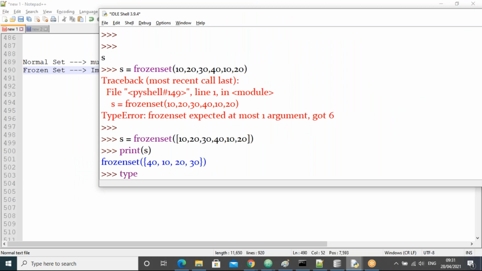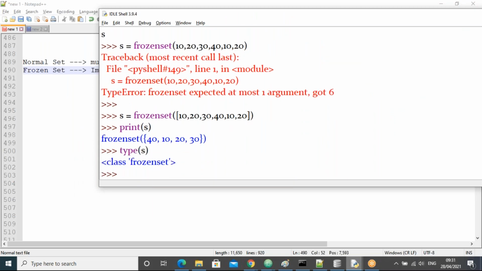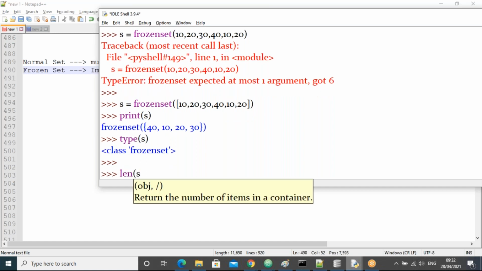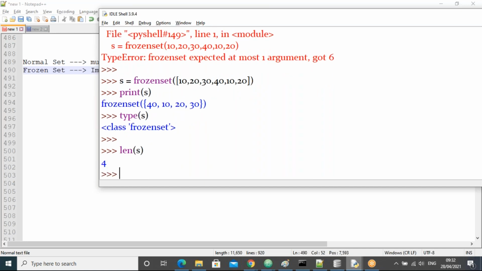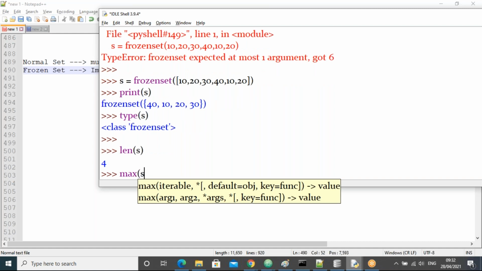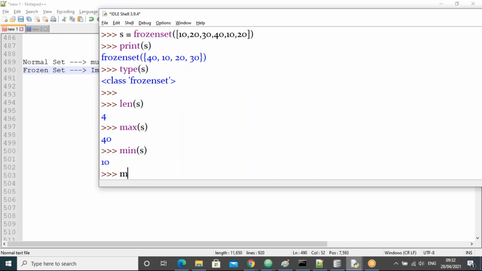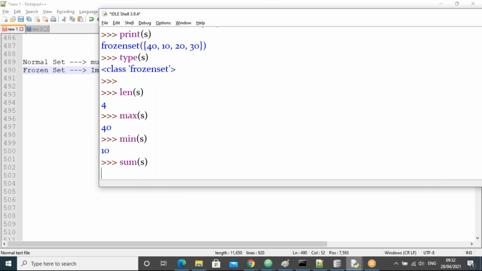And what is the type of this one? The type of this yes, guys, is the frozenset type. Frozenset, right? Now the length of yes. Now all of you observe the length of yes. How many are there? 4 are there. And max of yes, then min of yes, then sum of. These are all common things you can do, guys.